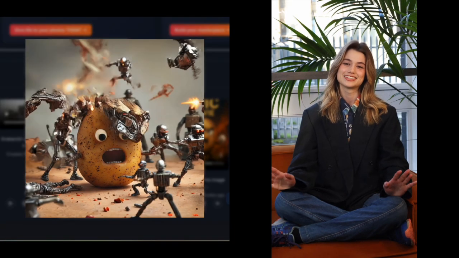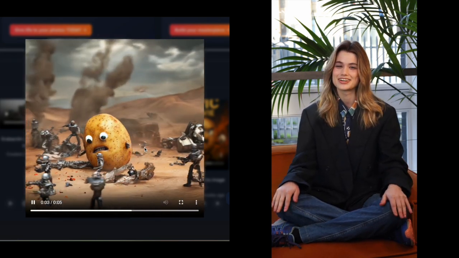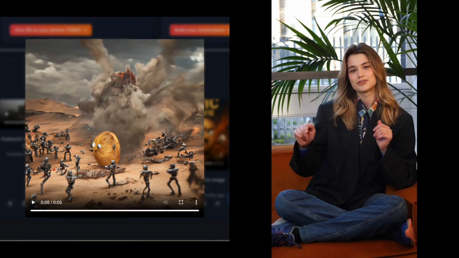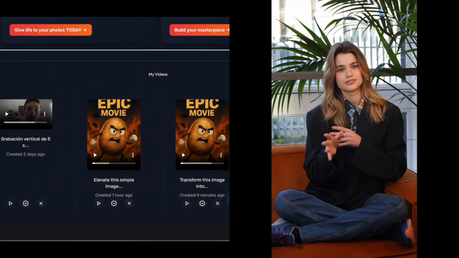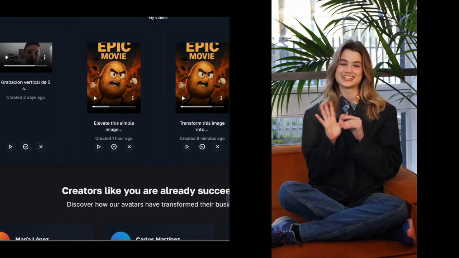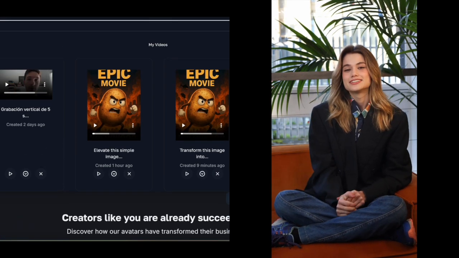Robots attacking with guns, rockets crashing, explosions everywhere. The slow motion and dynamic lighting make it feel like a real blockbuster movie. Isn't this insane? This tool turns the impossible into reality with just a few clicks.